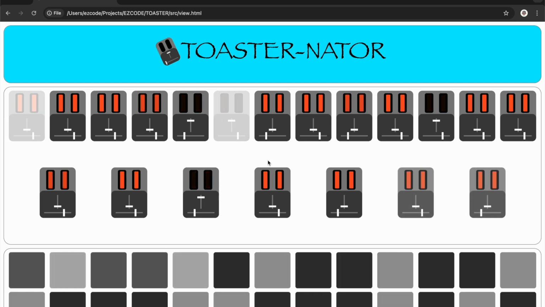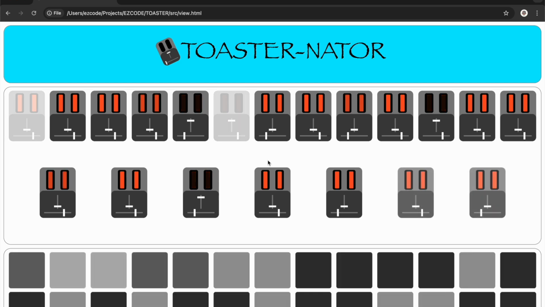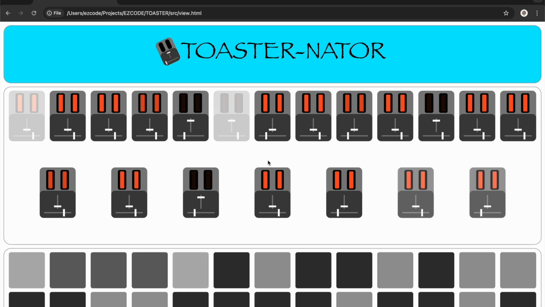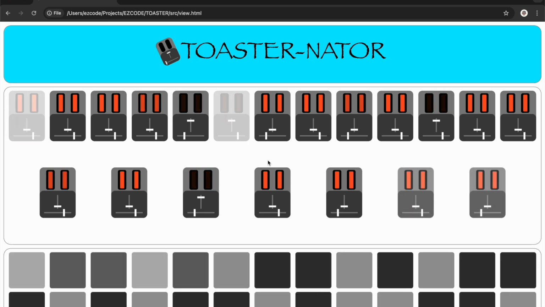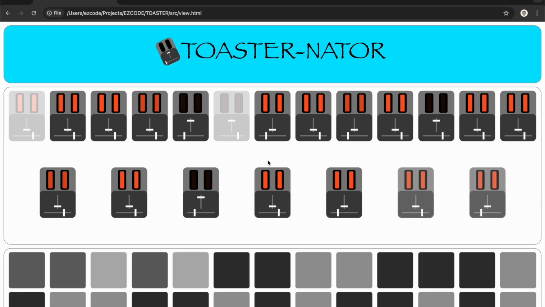So we've added a bunch of bling to our toaster-nator web page, and it's working fantastic. Our toasters can now handle our static order system with ease and in style. And so in the next video, we'll update our order system to add way more randomness to the orders it generates.